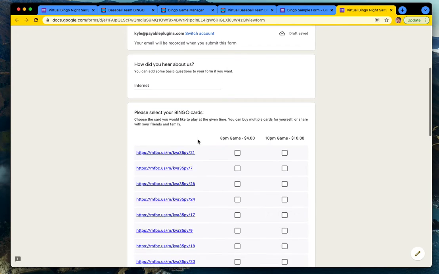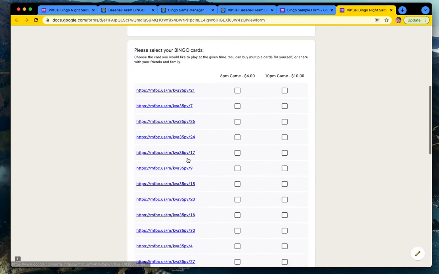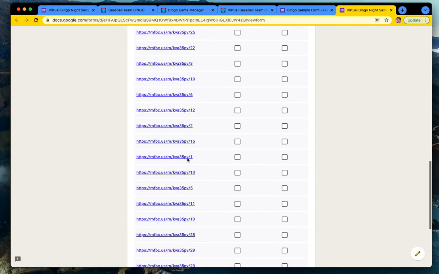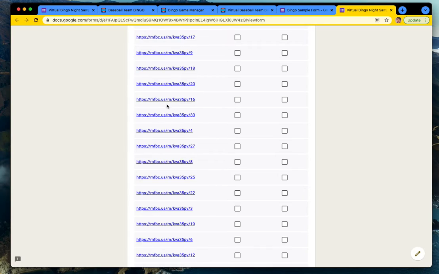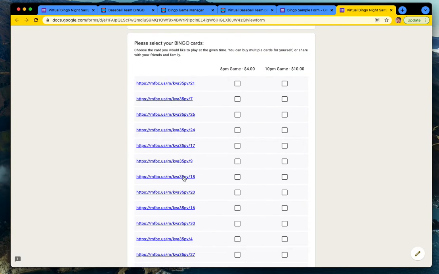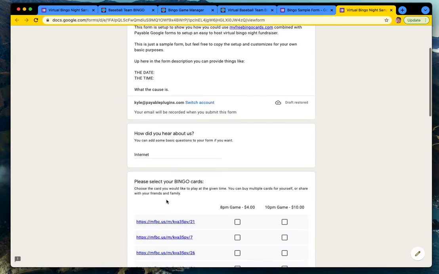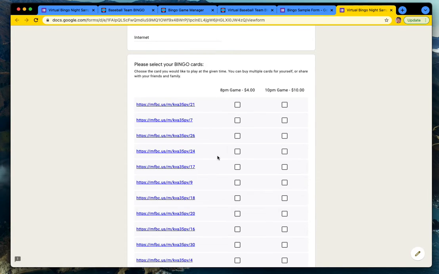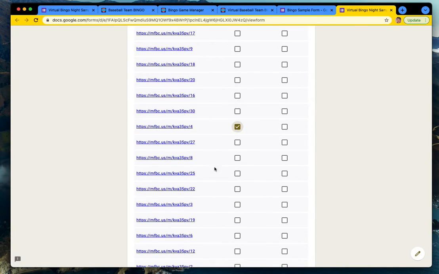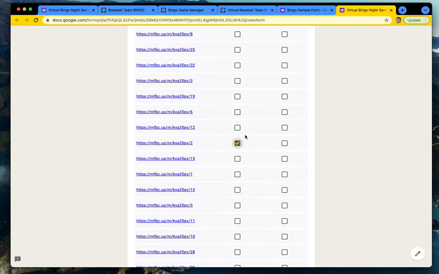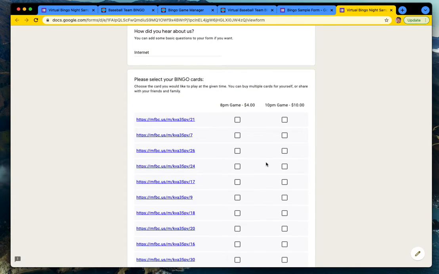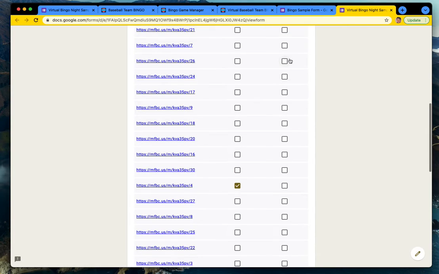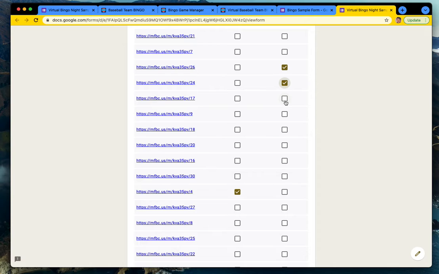And then here is our bingo card section. Here is all 30 of the bingo cards. I've actually set this up so that it randomizes the cards a little bit, so you can see how they're out of order. If I refresh this page, it should, maybe not on this one because it's saving my status, they'll be random each time somebody comes to the page. So for the 8 p.m. game, I'm thinking I might want to play card 4 and then maybe card 2. And at the 10 p.m. game, I'm going to play 3 cards and I want to play 26, 24, and 17.